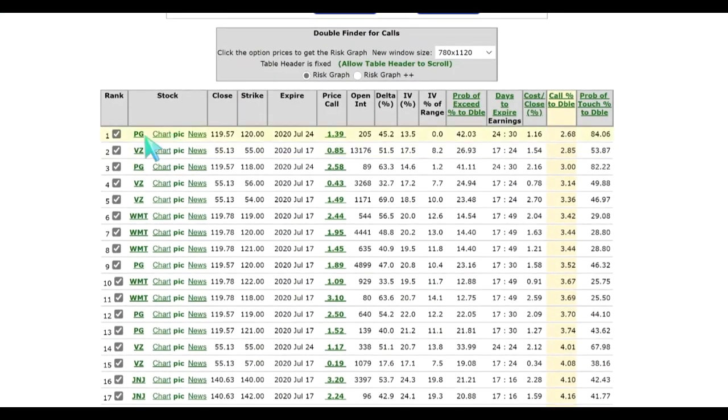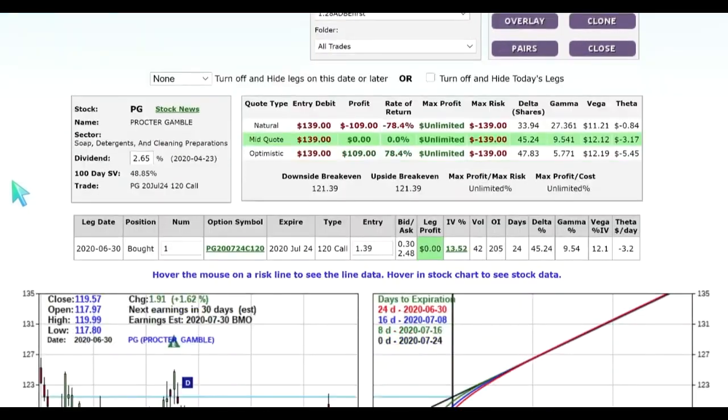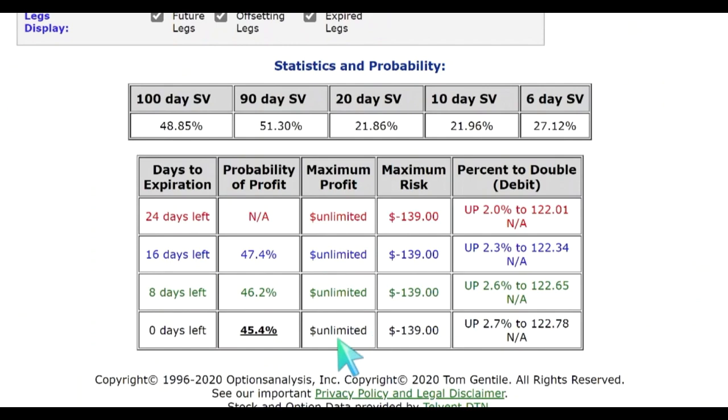It's now showing a PG option, a Procter & Gamble option. So if you click on that price call link there, you see the percent to double is 2.68. Click on the link, it goes to that risk graph page. Scroll down to the statistics and probabilities box, and you can see that at expiration now, 0 days left, like it was set on that search, 0 days to expiration, it's 2.7. So that's pretty much a match to the 2.68 that it showed on the search page.